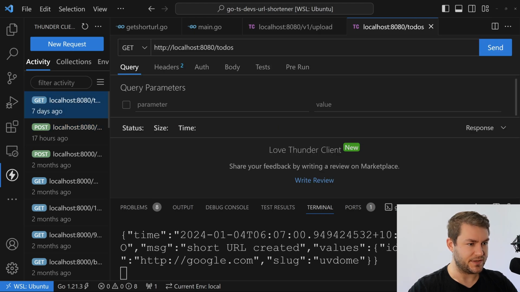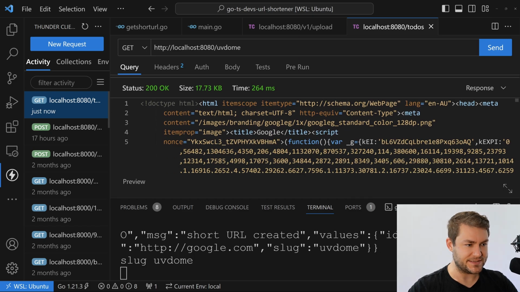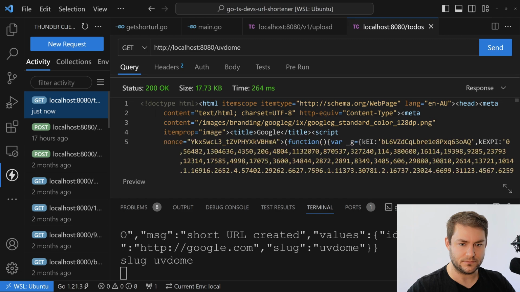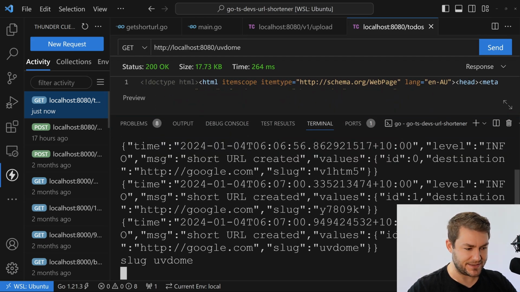Now I'm going to get one by a slug. And you can see that it has done a redirect here, and we get redirected to Google. So this is all working correctly. And you can see that we should print the slug here, and we do, and it looks all right.